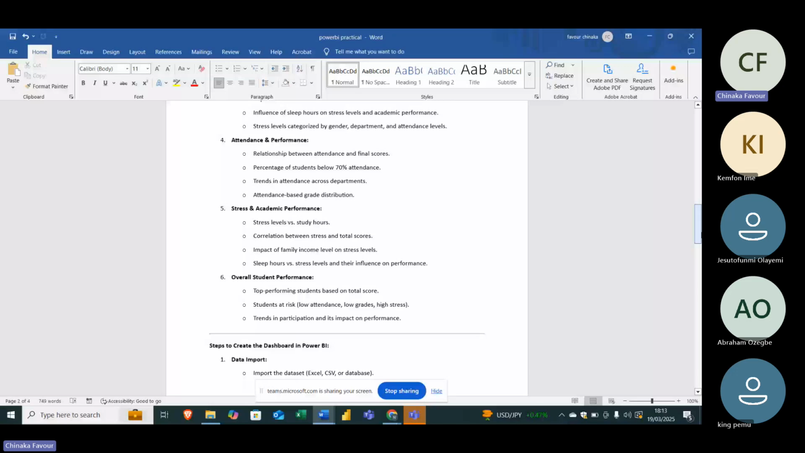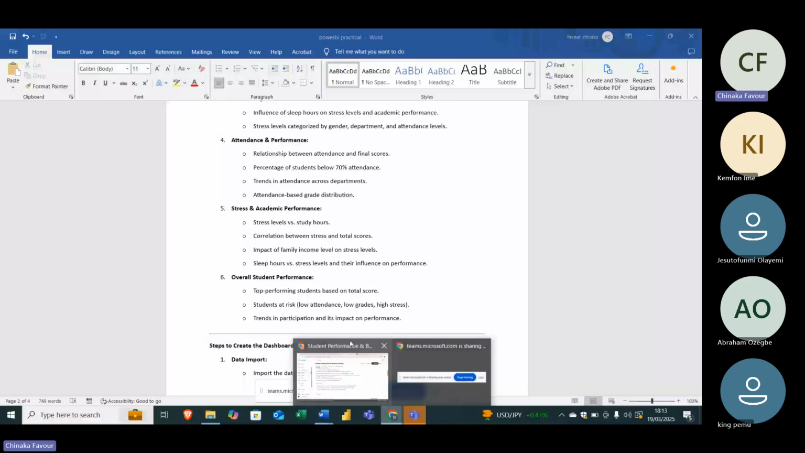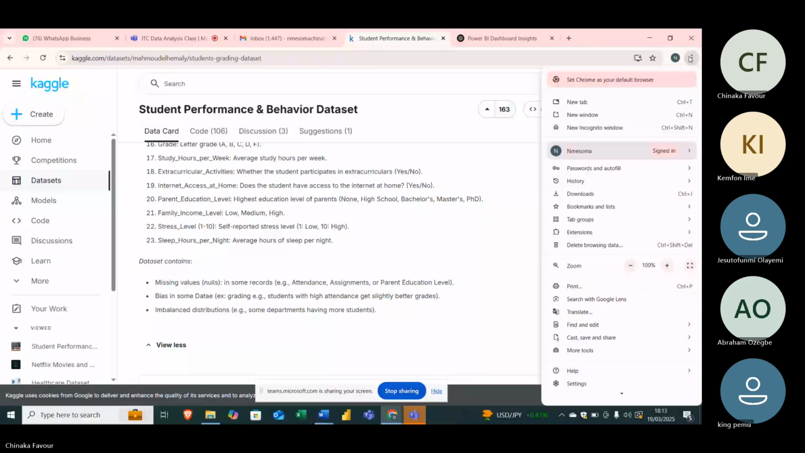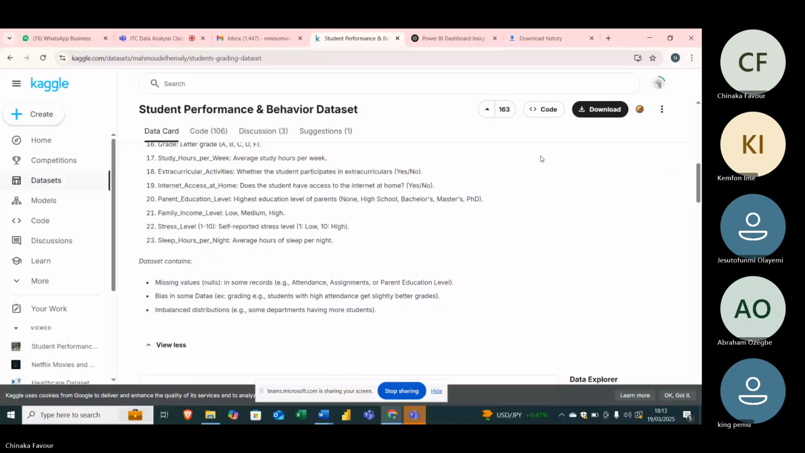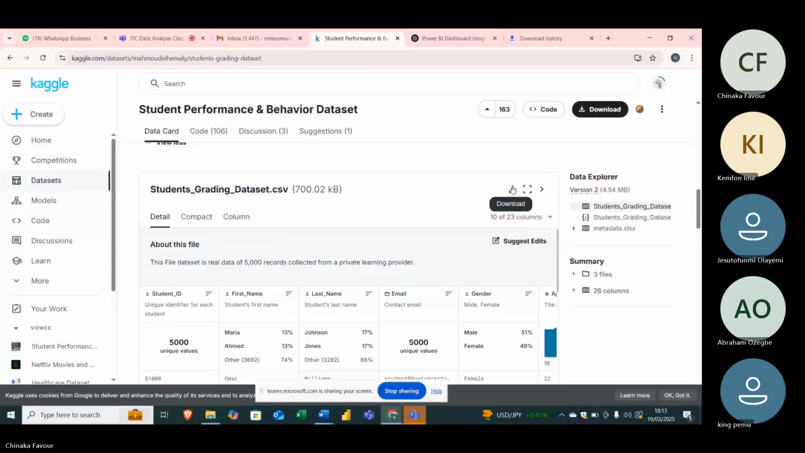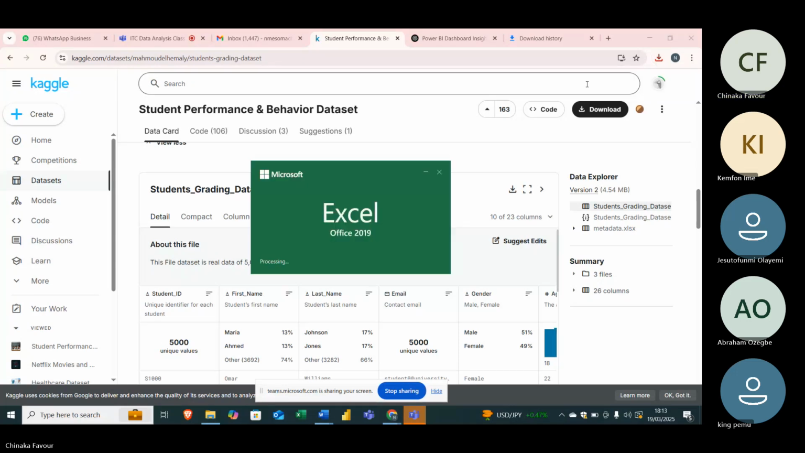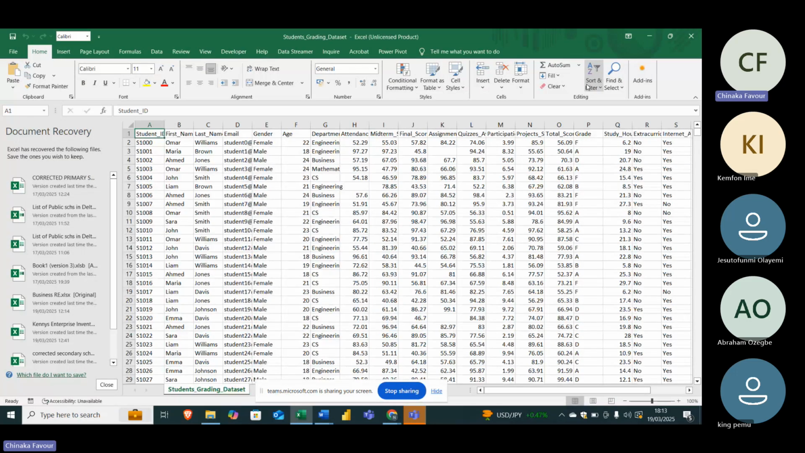So I've not opened this data set in Excel. I want us to do it from scratch. So let me go back and open it. Download. Okay, I think it has not entered. Let me quickly download it again. All right. So this is how the data is now.